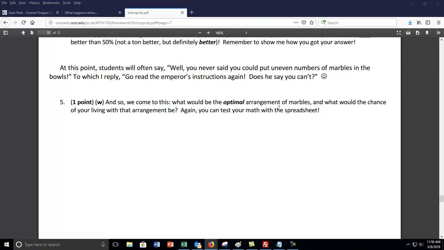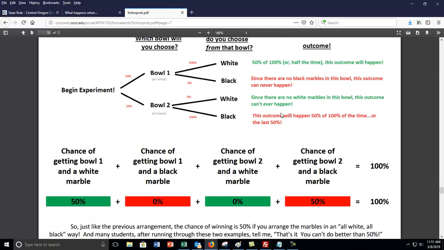I hope it made sense, and we'll catch you in class. I'll have some follow-up quizzes to this one next week. And I'm sorry that I didn't have the spreadsheet for this one. I said, again, you can test your math with the spreadsheet, but as you can see, you don't need the spreadsheet to test it. You can totally just do the math like I did up here in the tree diagrams.